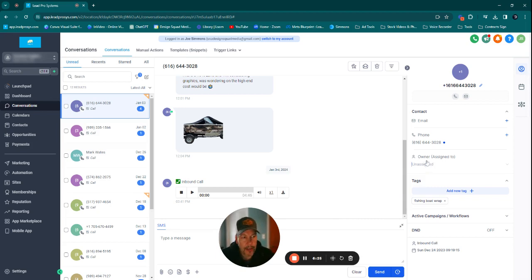Also, if you want to assign somebody as the person that is going to work with this client, you can just simply click on their name and it will do so. Okay. Now, let's say you text message them or somebody says put them on a do not call list, this is the do not disturb list right here. You can actually select that as well.